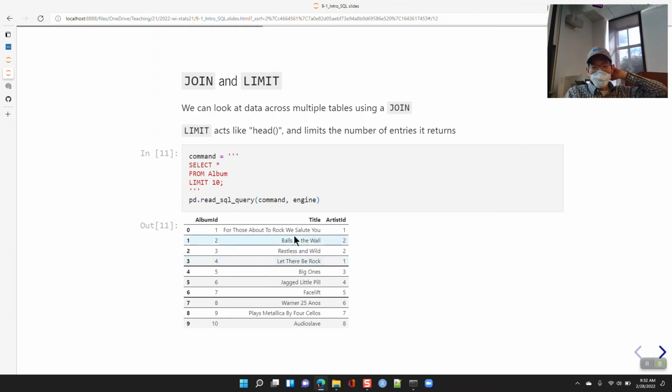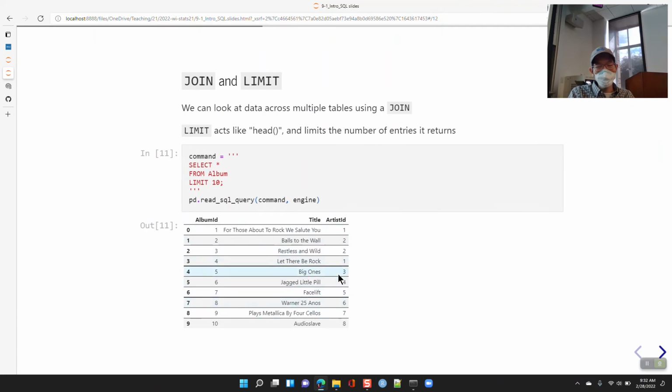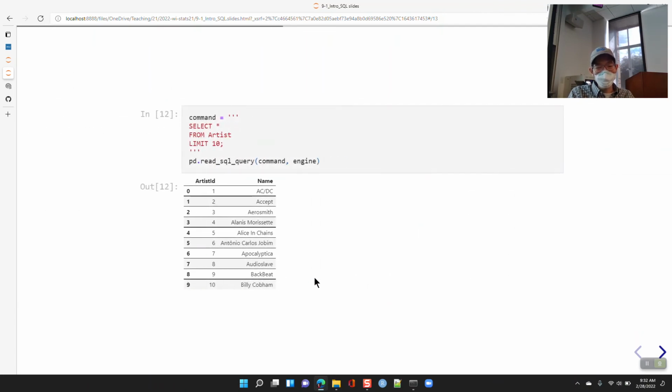Okay, so here we've got artist ID 1, and what we want to do is join the album table with the artist table.